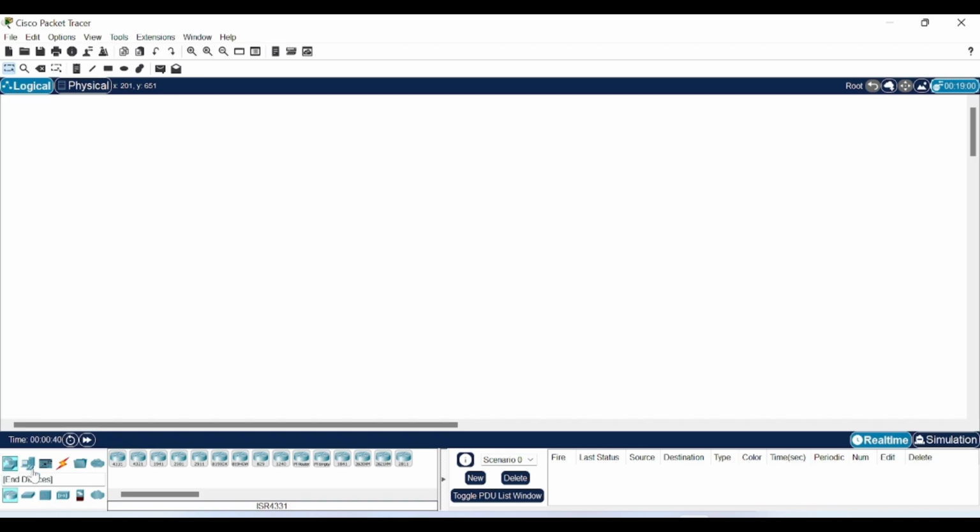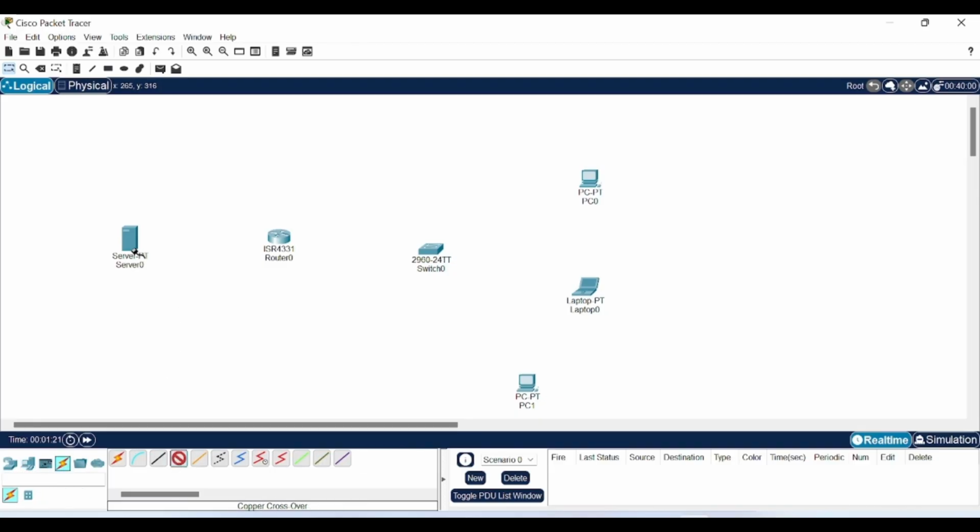So here at first, we take a server, then a router, then a switch, and take end devices such as a PC, a laptop, and now connect them with a gigabit Ethernet port module using a gigabit copper cross cable.